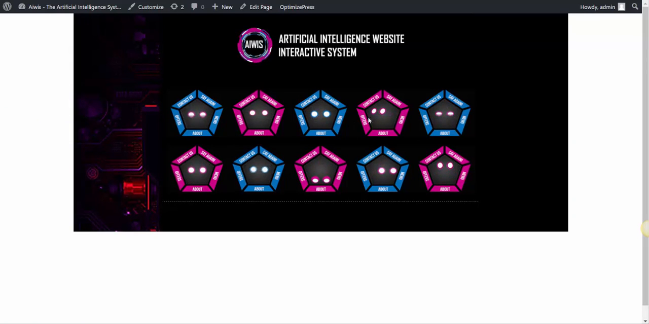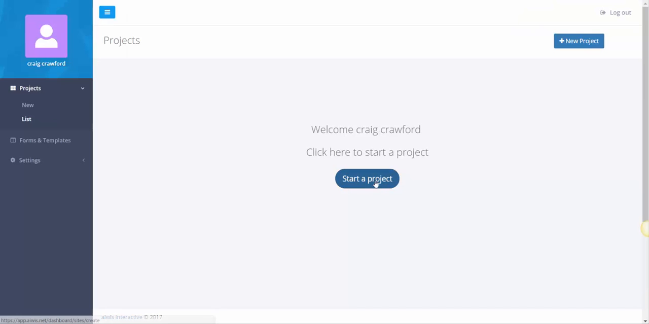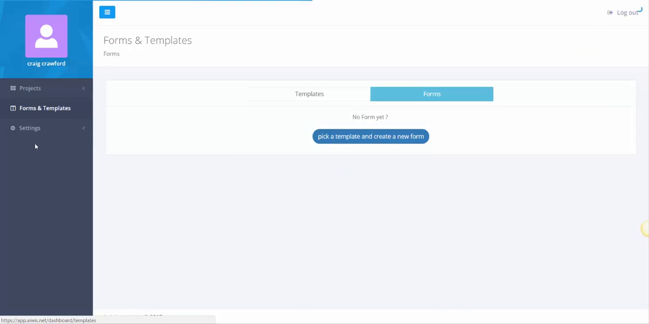These are the different emotions that we've got in Aiwis. It just added something to the page so you could see something. So there's 2 pages, test and test 2. What I'm going to do now is start a project. Just a little look inside here. There's log out. You add a new project here or start a project. Once this has a project in there, this will vanish. That's why you have new project there and new project there, and you have the list of projects. You have forms and templates.